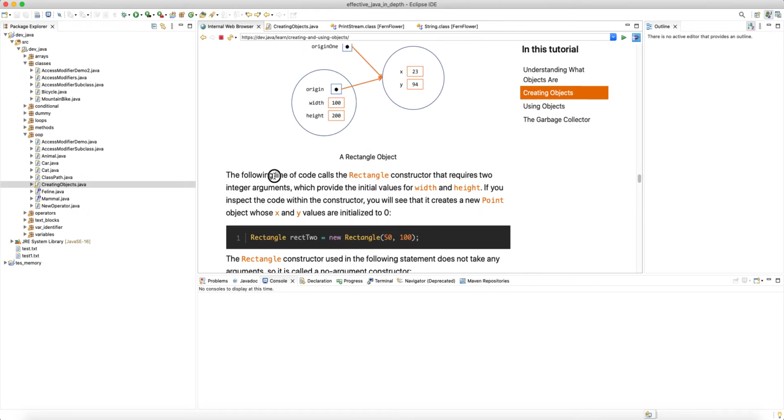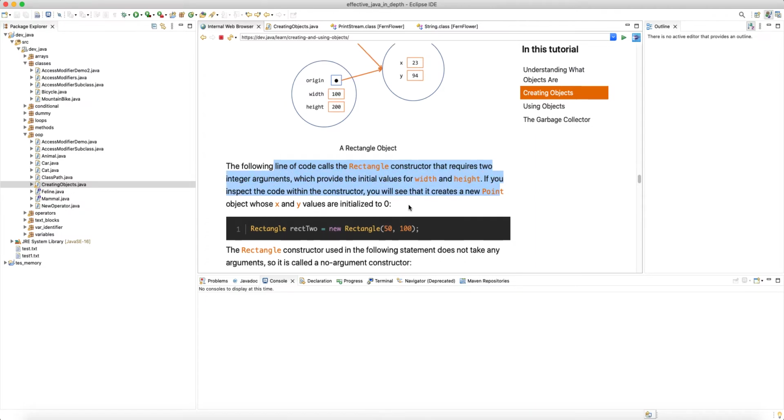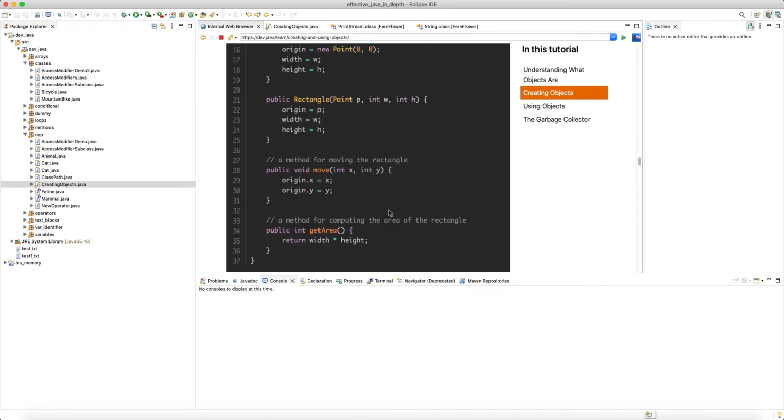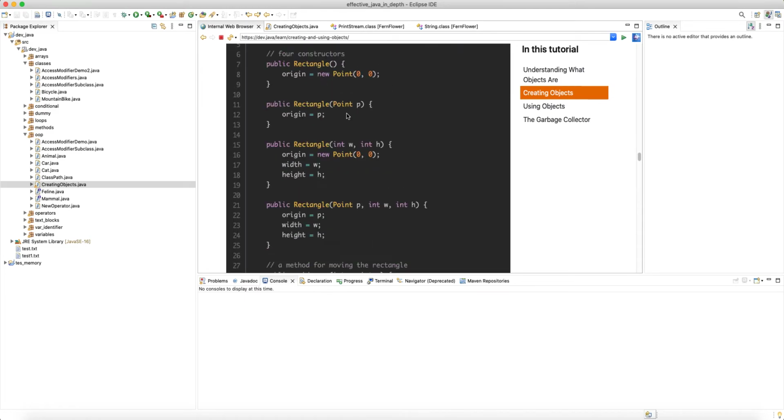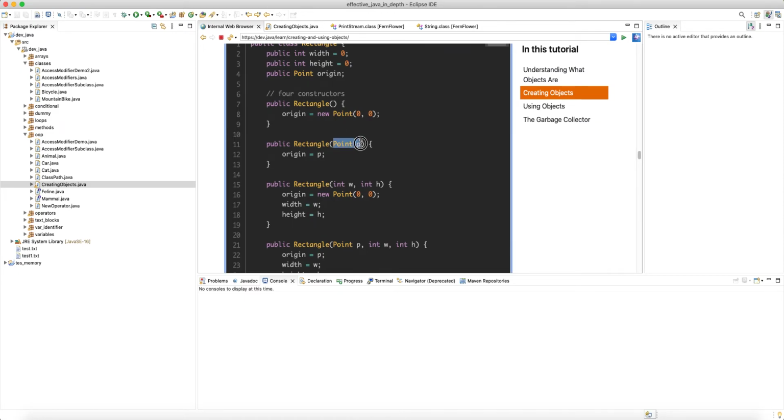The following line of code calls the rectangle constructor that requires 2 integer arguments, which provide the initial values of width and height. If you inspect the code within the constructor, you will see that it creates a new point object whose x and y values are initialized to 0. So we have a constructor. Somebody provides a point, which means somebody else outside the rectangle class takes on the responsibility of creating a point and passing us a pointer to that point.